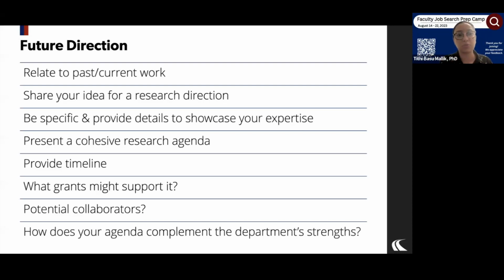And the best way to do that is to relate it to your past or your current work, to showcase, I have all of this background, I know this area, I'm an expert in this area, and this is why I'm going to explore A topic, B topic, whatever. Give a broad research direction. Be as specific as possible without being too detailed to the point where nobody outside of your subdiscipline would understand. Because remember, people on the search committee might be across different areas within a department. So make it specific enough, but also understandable.